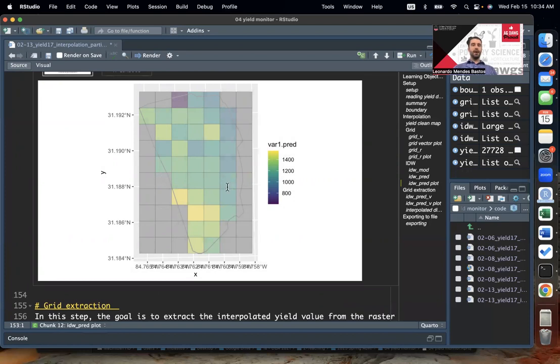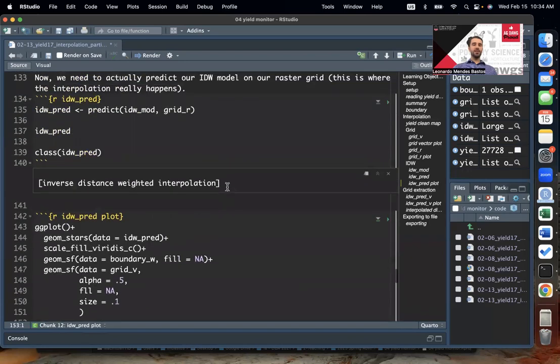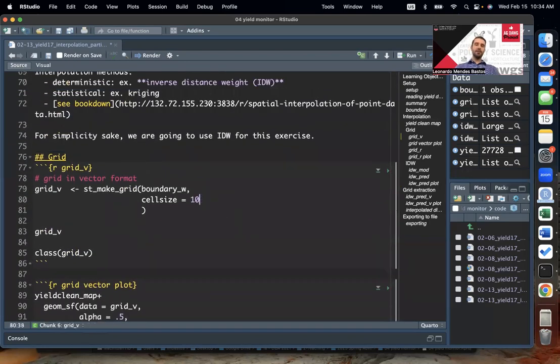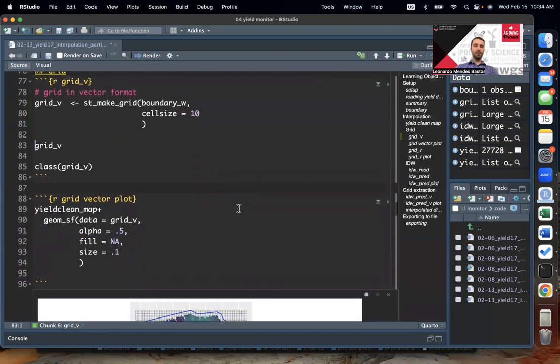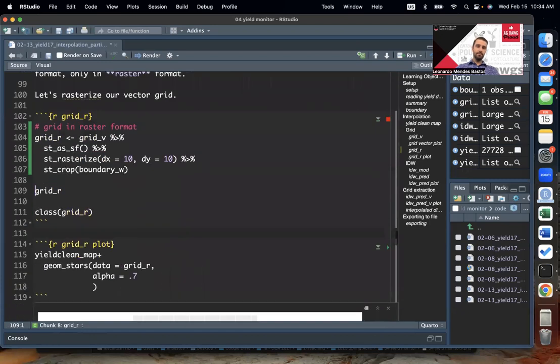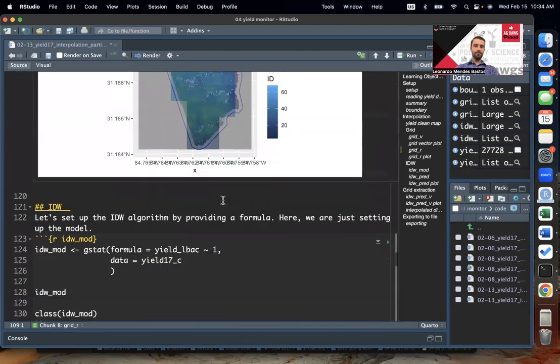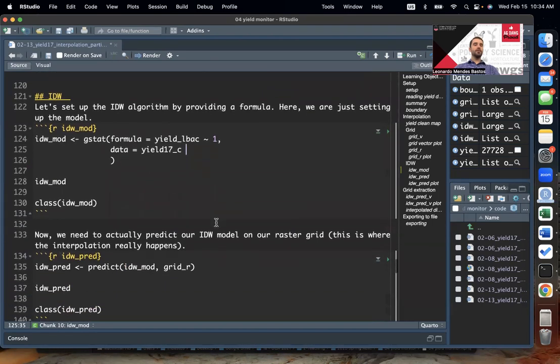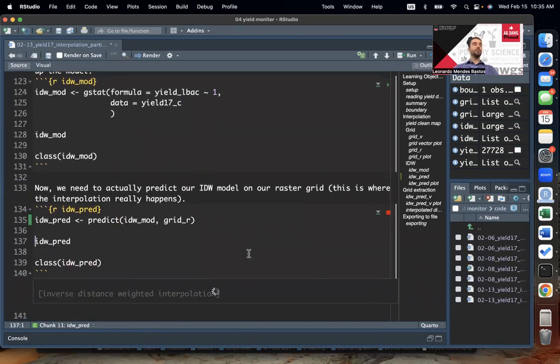Okay, I will go ahead and undo everything I just did because I just wanted to show you on the fly how the cell size plays a role in the interpolation. But for this class, we're using 10 by 10. The smaller the cell size, the more detail you'll be able to see.